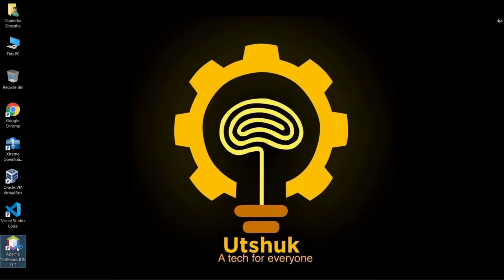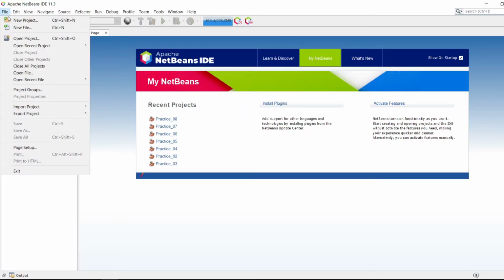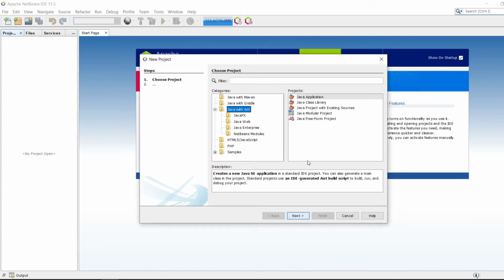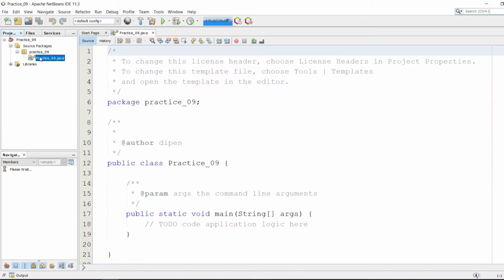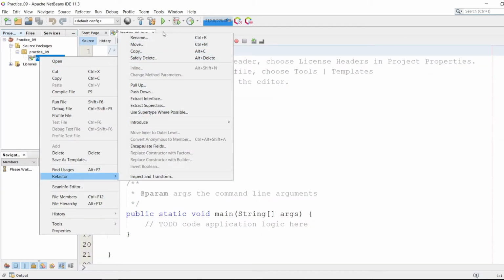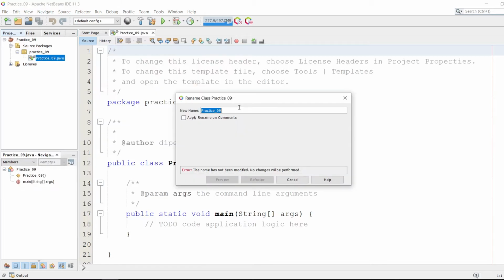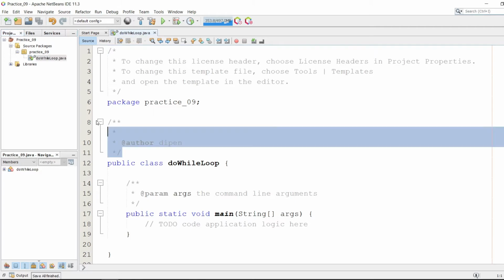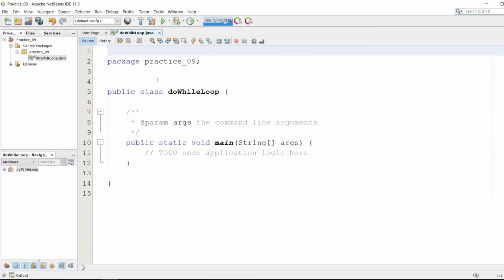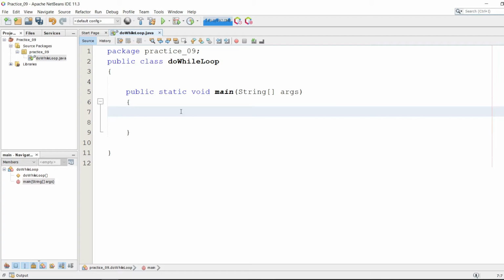Let's open our NetBeans IDE. Let's create a project. Next, and practice_09. Let's rename this so that you could easily understand. Do while loop. So do while loop. Let's remove this comment. So let's start our program for do while loop.